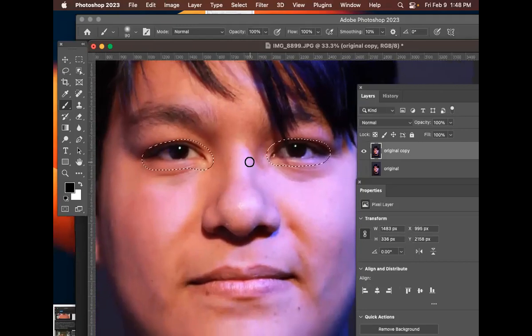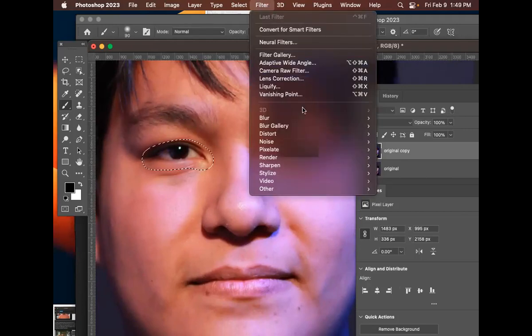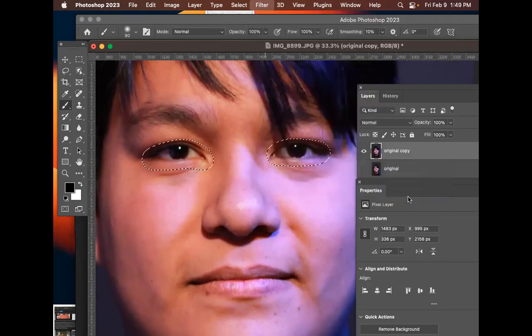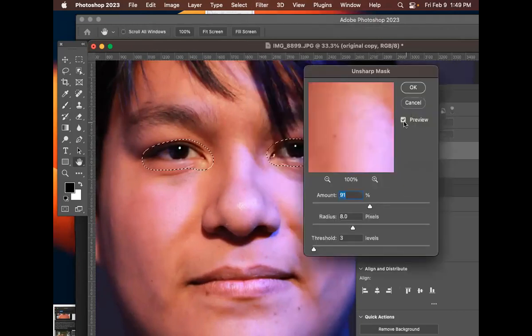All right. Now, once you know you have the eyes selected, you ready? We're going to go up to Filter, Sharpen, Unsharp Mask. Filter, Sharpen, Unsharp Mask. Make sure that your eyes are selected. This window will pop up. Click on Preview.